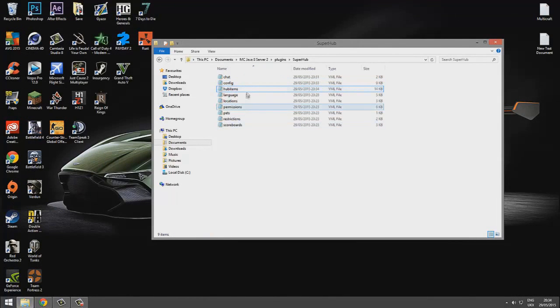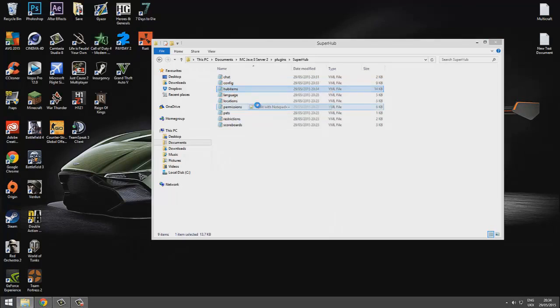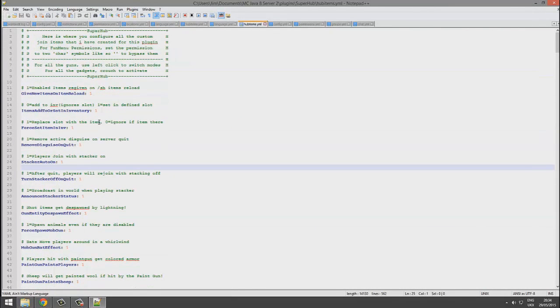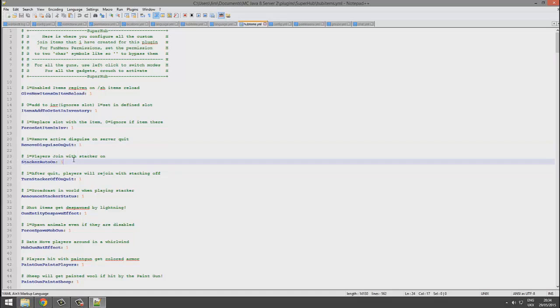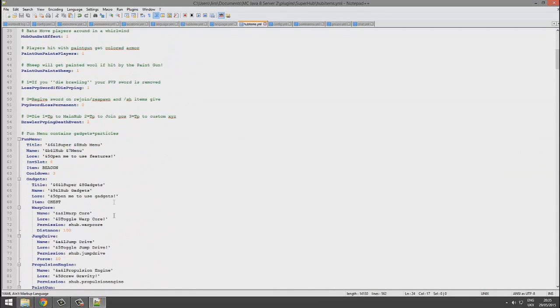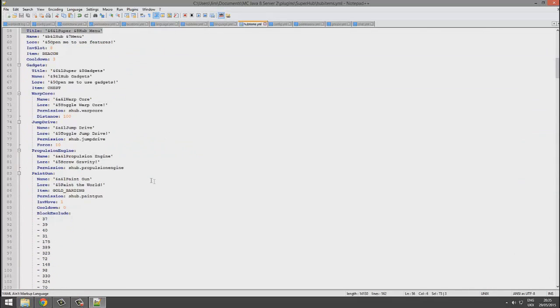Next, let's move on to the hub items file, and this works in a very similar way. You can enable and disable various things with 1 and 0. So stacker auto on, that was 0 by default, but I would prefer to leave it on so players can hop on your server and start stacking your players. Down here is everything to do with the fun menu, so you can change colours and names, but I'd leave this alone if I were you.